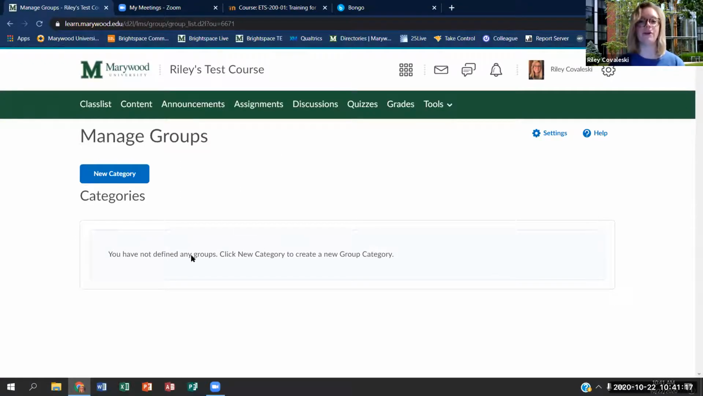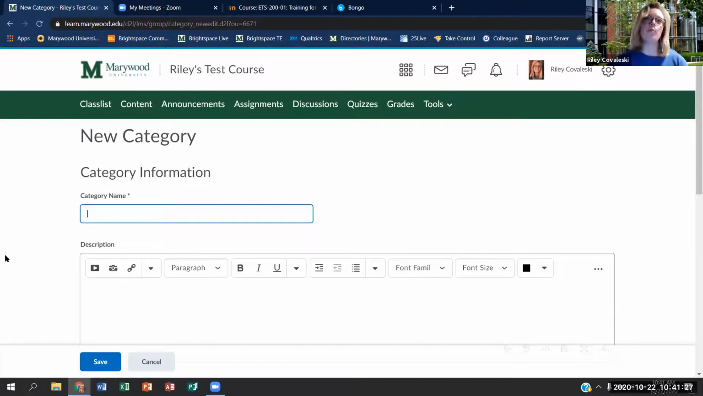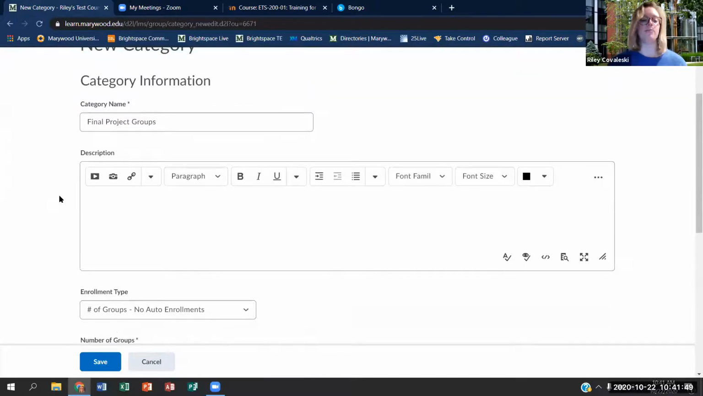And if you don't have any groups, you will see this blank page and you need to create a category. For groups, categories kind of refer to the overarching bucket for your group. So if you wanted to have a bunch of groups for your final project, you can say final project groups, and that is the bucket or container for all of these groups. You can have a description for them as well, though I believe the description is mainly for you. I think the students can also see it if you allow them to, but in general, it's for you to know what these groups are for.